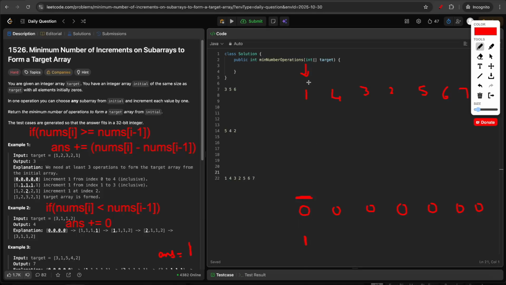After this, I see that there's an increment. So that is this case: nums of i is greater than or equal to nums of i minus 1. So in our answer, we need to add the current number minus the previous number. So this much more we need. Here we have 4. If I extend this subarray to this number, that means 1 is already filled and we just need 3 more operations here. So in my answer, I'll just add a plus 3. By doing that, I'll add 3 more subarrays. And due to this, currently 1 and 4 are formed. So these two numbers are formed so far.